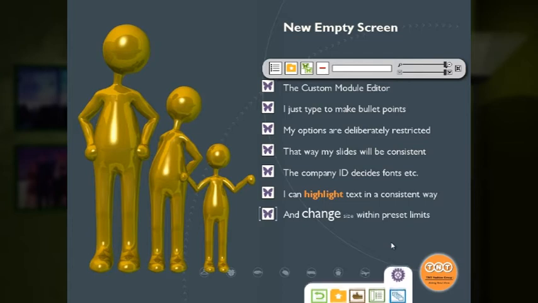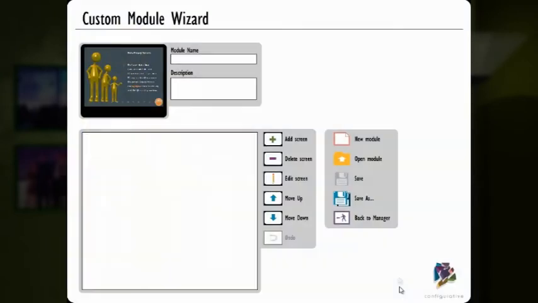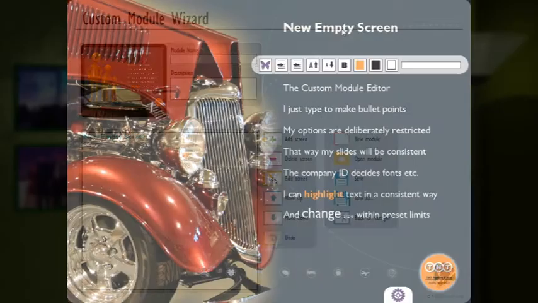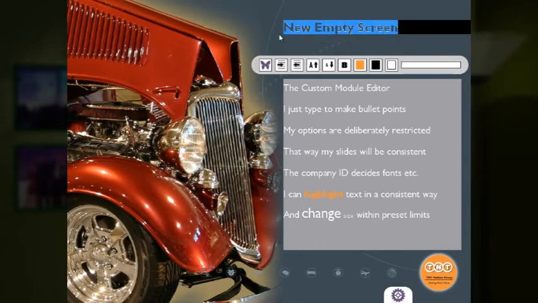We've completed this screen, so I'll jump back to the main control panel. As you can see, the system has set the last picture we entered as the module thumbnail. I can change this if I want to, as you'll see in a minute. Now, you can see that the screen is still called New Empty Screen, and that's because I was busy talking to you and I forgot to set the title. I'll do it now. I just type in the title here, as I should have done in the first place.